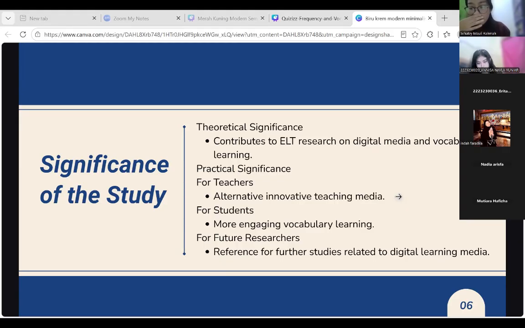From a practical perspective, this study might benefit teachers by providing an alternative teaching medium that is more engaging and relevant to student interests. And for students, memes may offer a more enjoyable and motivating way to learn vocabulary. And finally, for future researchers, this study can serve as a reference for conducting further research on digital learning media, memes, and language learning. Next slide, please.